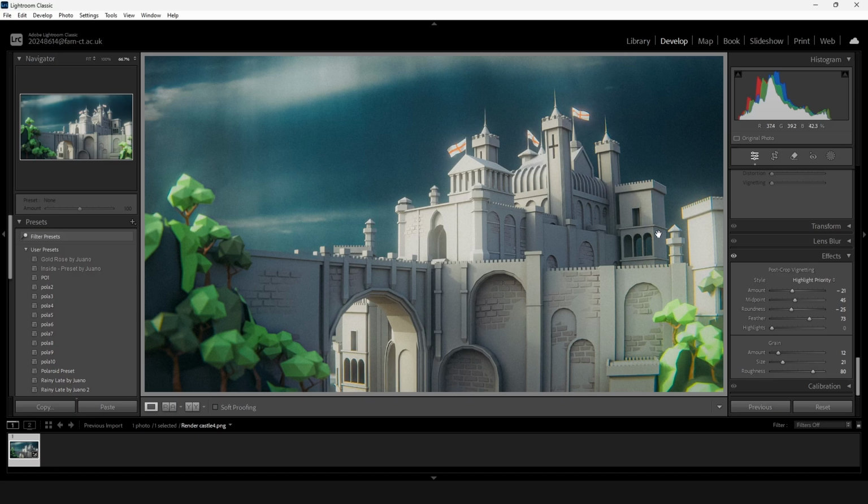But yeah, that is my whole compositing inside Lightroom, and the whole render is done.